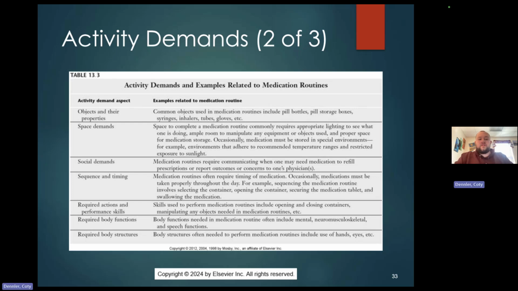with medication management. So for objects and their properties, some common things you're going to see in this is pill boxes, pill bottles, syringes, inhalers, tubes, gloves. That's the normal supplies you need. For space demands, space to complete it is going to be different depending on where you are. Appropriate lighting is going to be an important generalization. Ample room, medication storage. A lot of people don't even think about that. Like, where are you going to store your medications? Because a lot of older adults, you look in their medicine cabinet, it looks like an explosion.